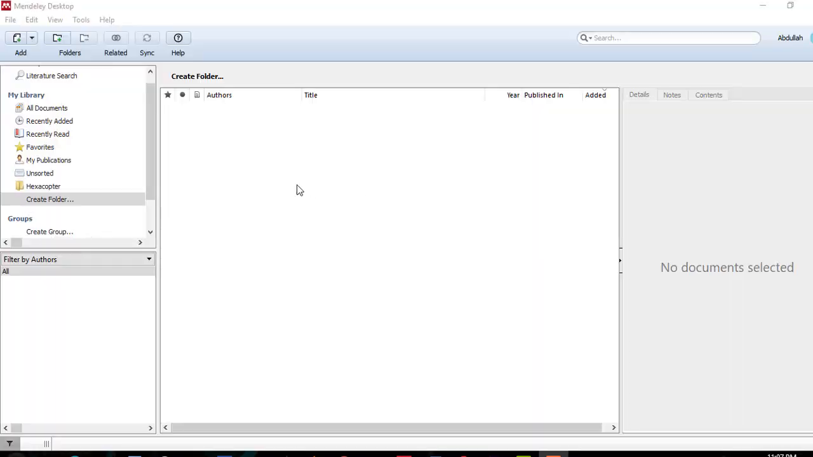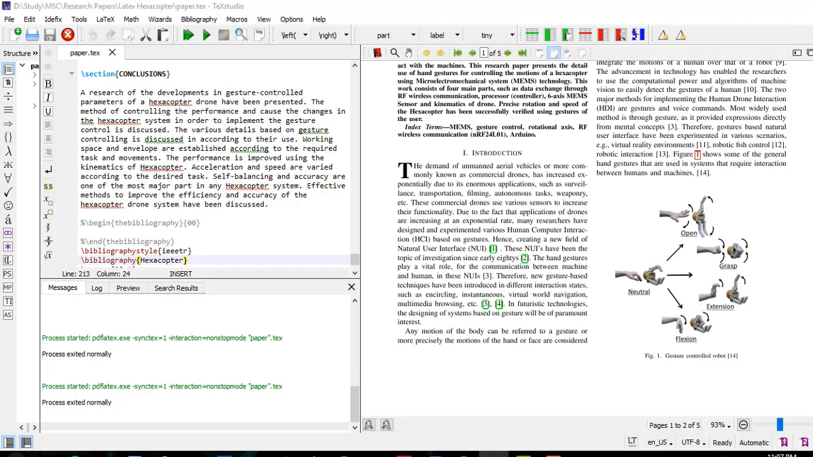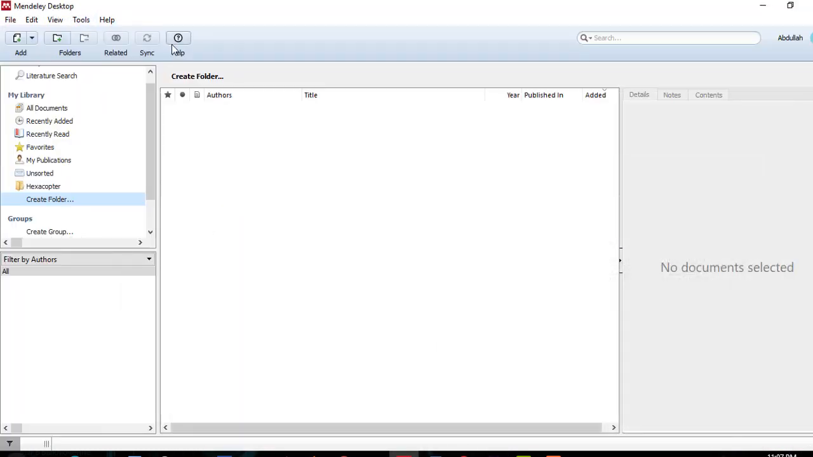Assalamu alaikum. Today we're going to learn how to add references to our LaTeX format, and for this we need this Mendeley Desktop software. You have to sign up using the web and then sign in to the software, then click over here, create new folder, name it anything you want. Just make sure you do not put a space in it, it has to be one word.